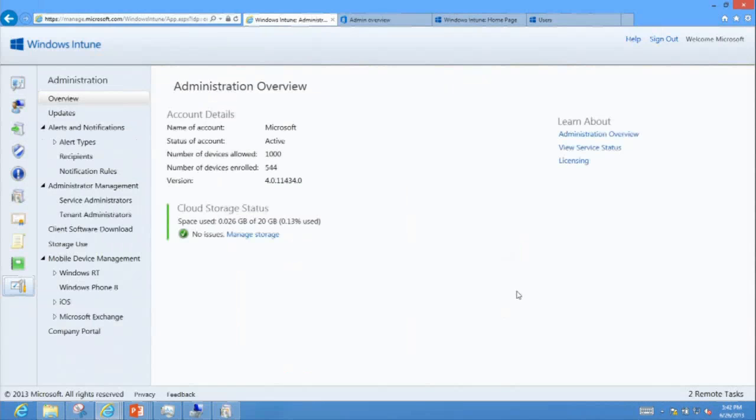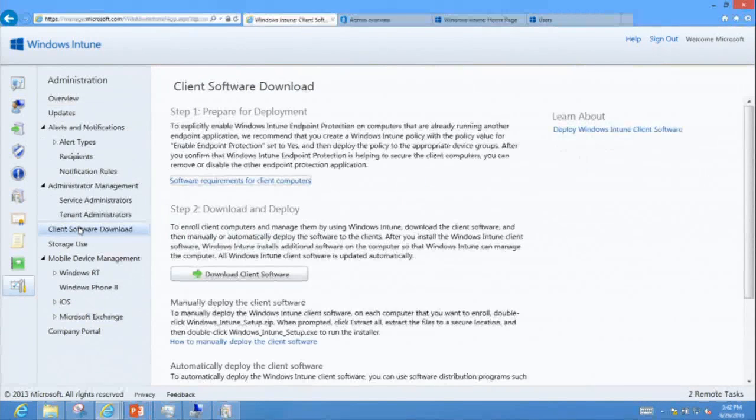So when we go back into the admin console, what I was planning to show was this node called client software download. Because to manage your PCs, we need some small agent on those devices. And what we do is we give you a pointer in the console to go and download that agent. This will work on 32 or 64-bit machines. You can deploy it through your scripts, or you can just send a pointer to your end user.